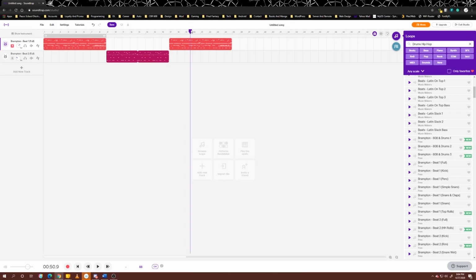So once you have the structure of the drums, then you can start to layer and add other things, like I said, the melody or guitar or other instruments. And that's how you create drums in Soundtrap.